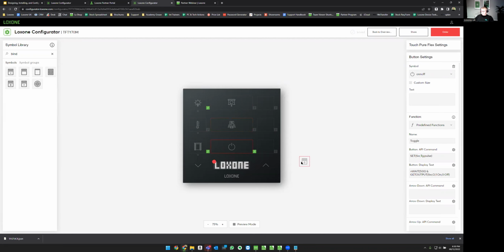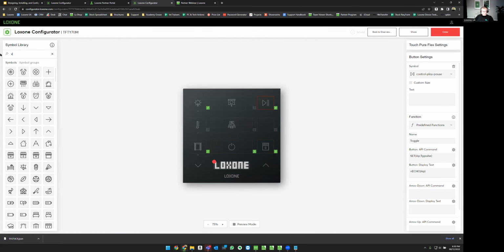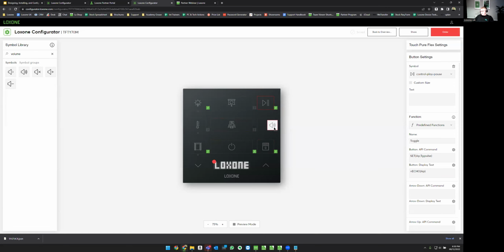Our blinds. And of course, play, pause and volume. So you all get the idea of the positioning of icons now. It's just important that you lay it out in a way that you can use easily. And if you have multiple touch Pureflexes around a building, I would try and follow a uniform design. So for example, having the power button or the all off button at the bottom in the middle, always having the audio on the right hand side where possible.